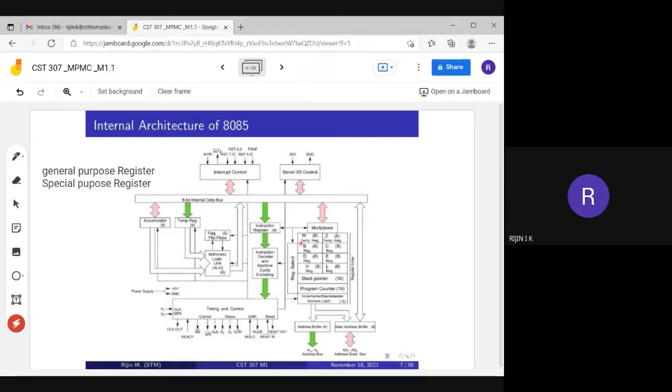Okay, so for holding the intermediate result and all, we will use these temporary registers, W and Z. And here we can see one temporary data register. The main function of this temporary data register is, suppose you are performing an arithmetic operation like addition, just an example, 3 plus 4.